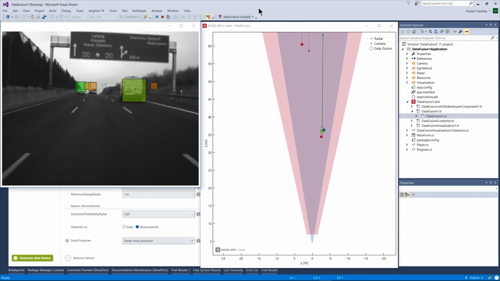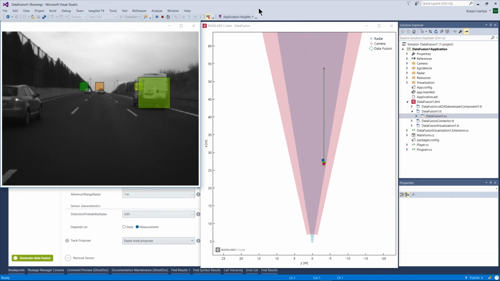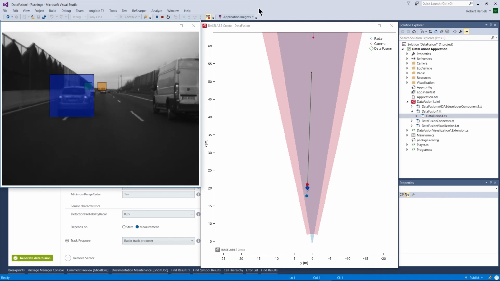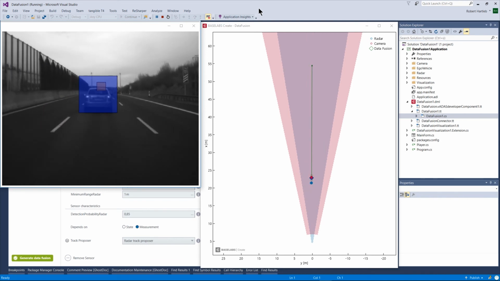When I rerun the data fusion application, I now see that both camera and radar measurements are associated with the track, and the object is identified by a single track.